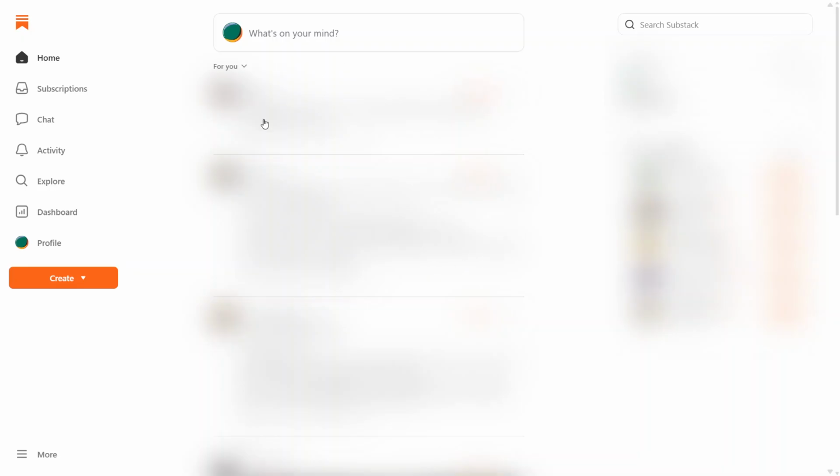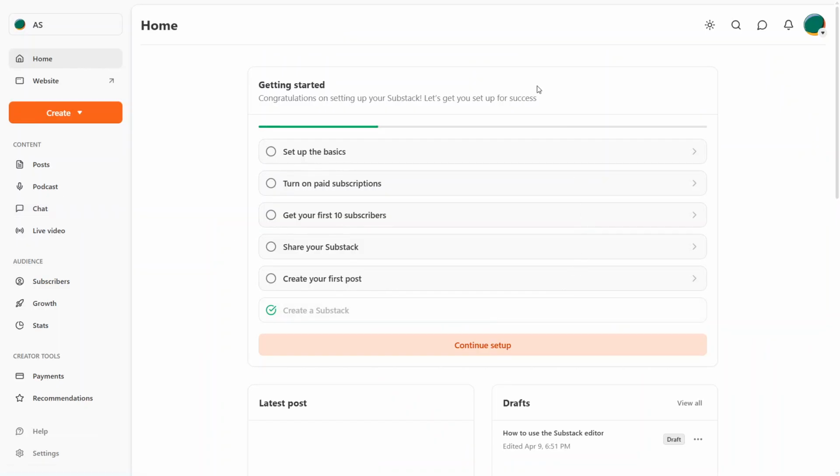First, log into your Substack account using your usual details. Once you're signed in, you'll see a navigation panel on the left side of the screen. In that panel, look for the option labeled Dashboard and click on it. The dashboard is your main control center, where you manage your posts, subscribers, and overall publication settings.